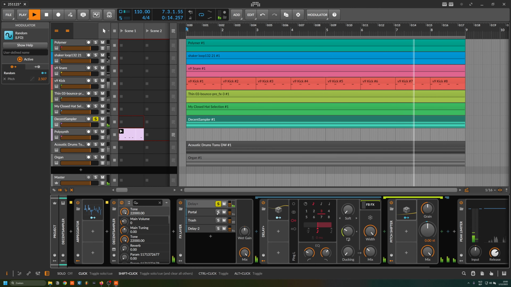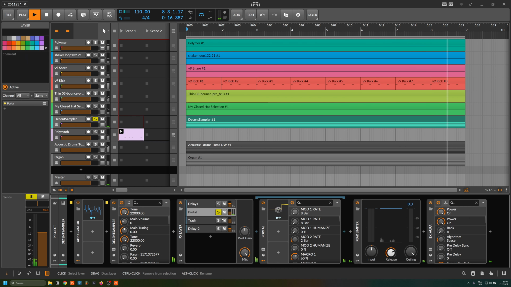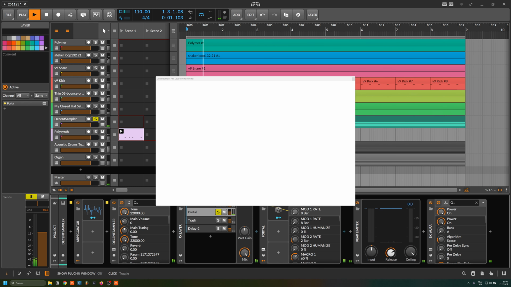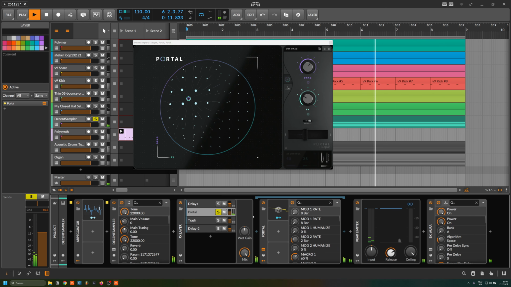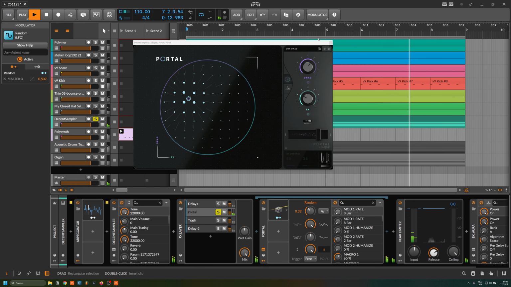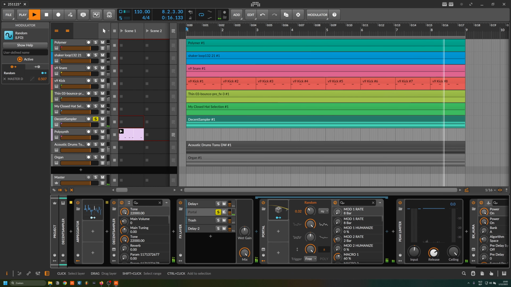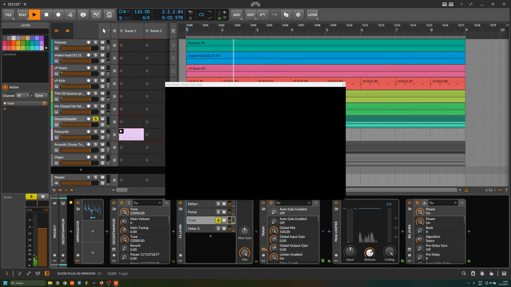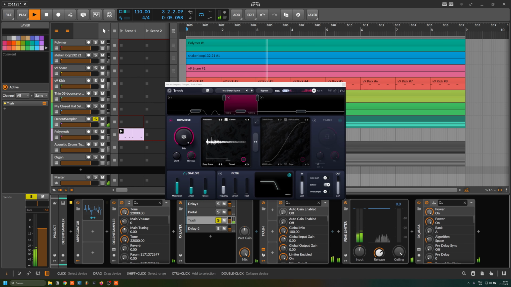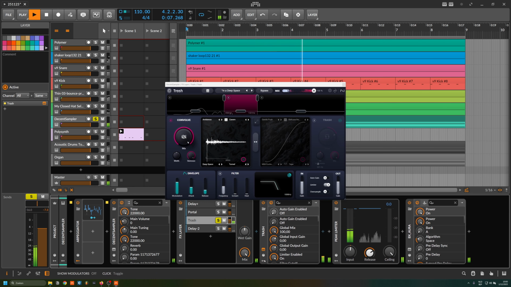That's what I was looking for, the word. The other one is Portal, an effect by Output. Found a preset and modulated the mix again with a random modulator. Again, adds interest. Next, Trash. I don't think I modulated anything here. It's just to add some saturation to the overall sound.